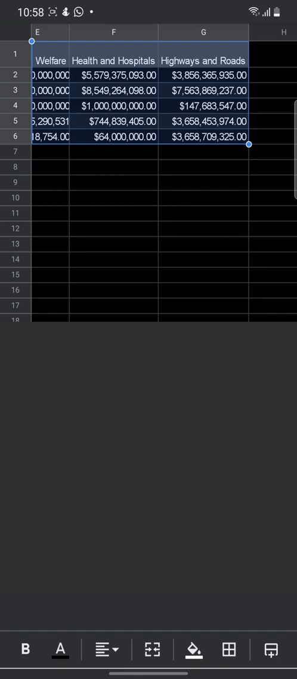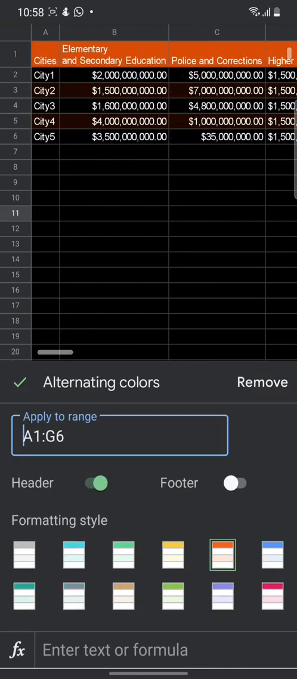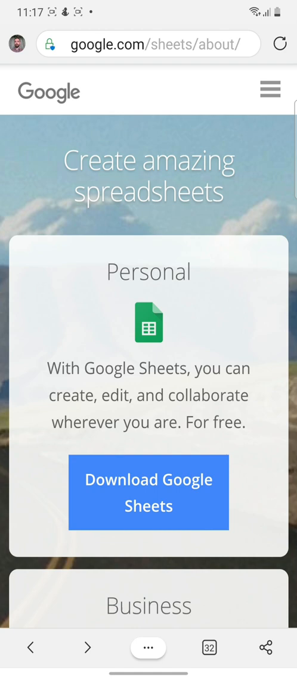Alternating colors. That's how you create a table. Now we're gonna go to our browser and log into our drive and then choose this table. Log into our drive and go to Google Sheets.